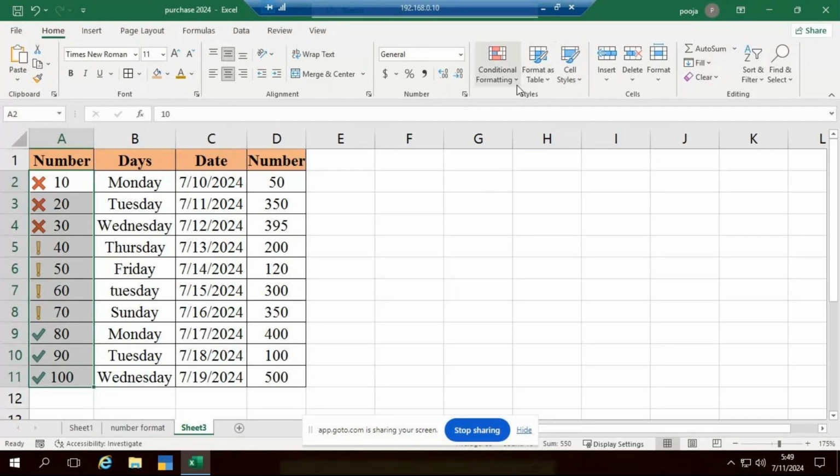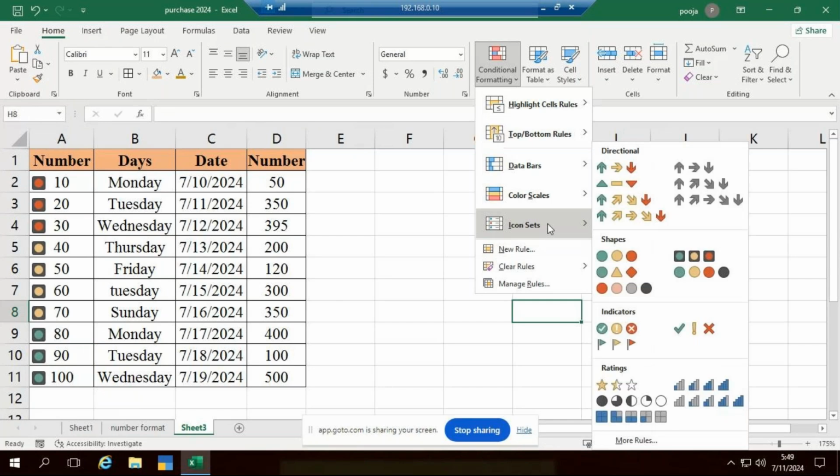So I'll set one more. You can go for this. Which is in a red color, yellow, then you have a green color. This we call it as what? Icon sets. Any doubt regarding any of the options in conditional formatting?